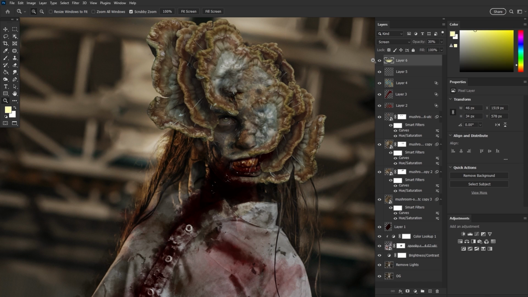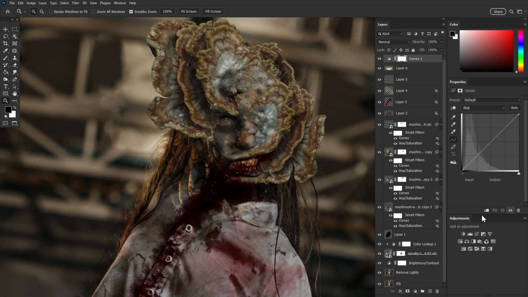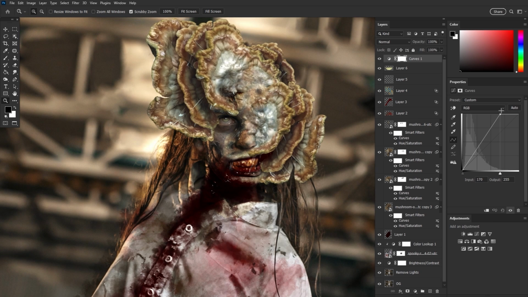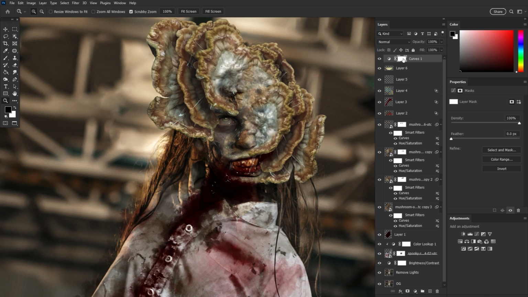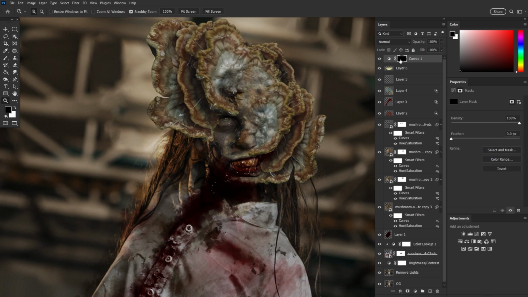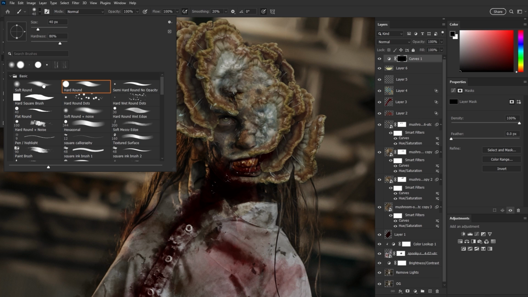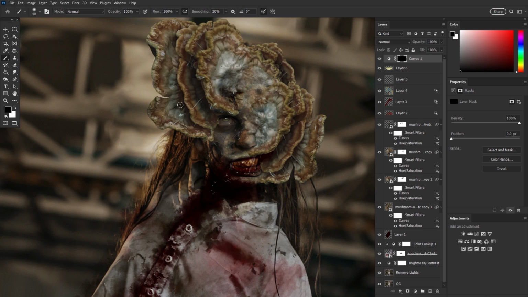And things are looking good, but the lighting is definitely super flat, so let's create a curves layer and bring up those highlights. And then we're going to invert its layer mask using Control-I, and this will turn the layer mask black. Because then we can use this layer mask and a soft round brush to mask in some light on the subject's face and upper body, just to brighten things up a bit.